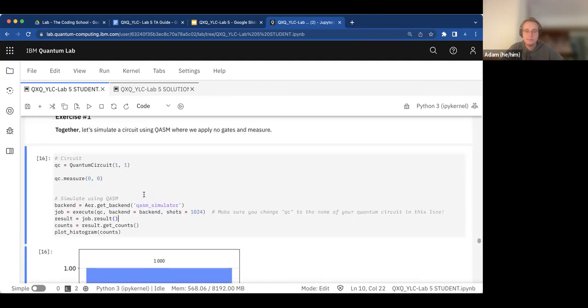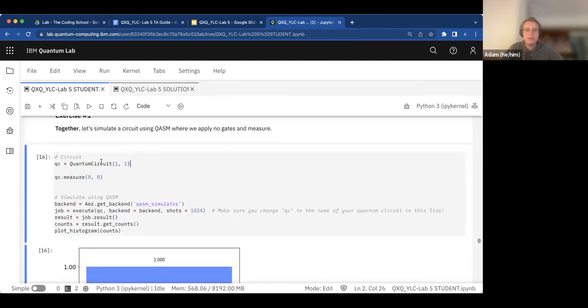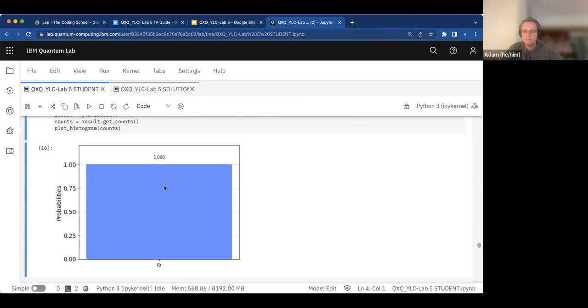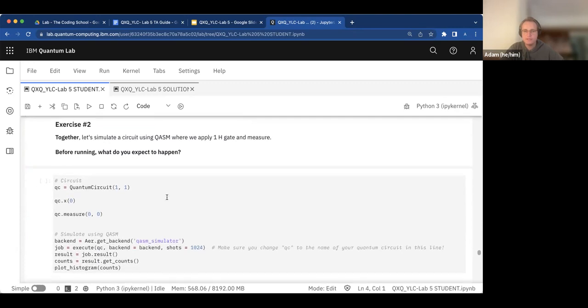That should also make sense based on what we've learned, because we prepare an empty circuit where we know that qubits always are set to the 0 state, and then we immediately measure that qubit. Okay, let's see some more examples.